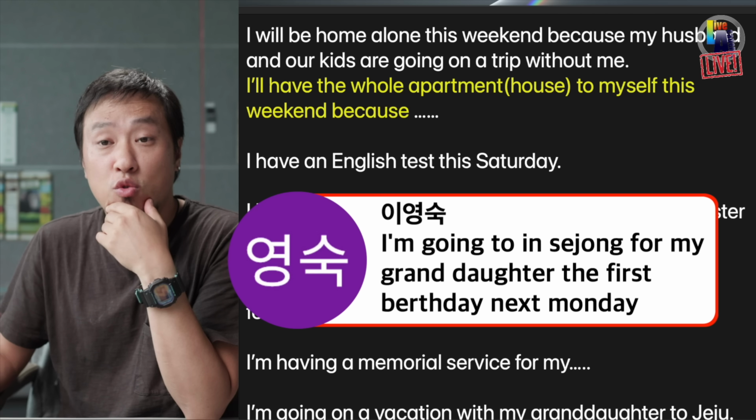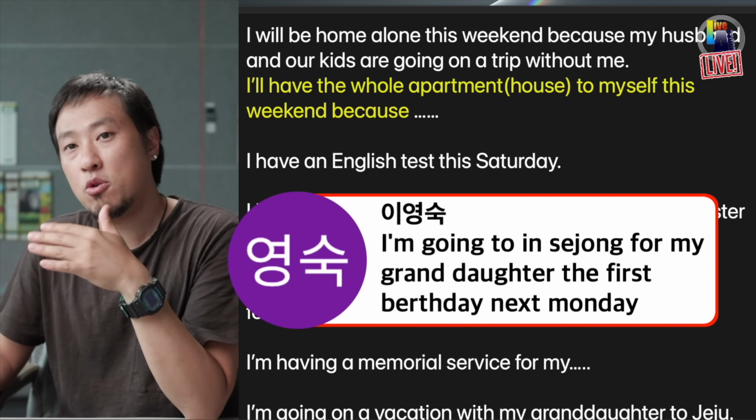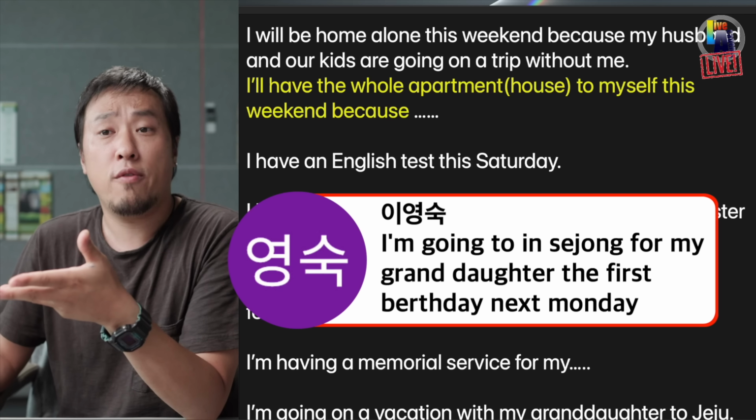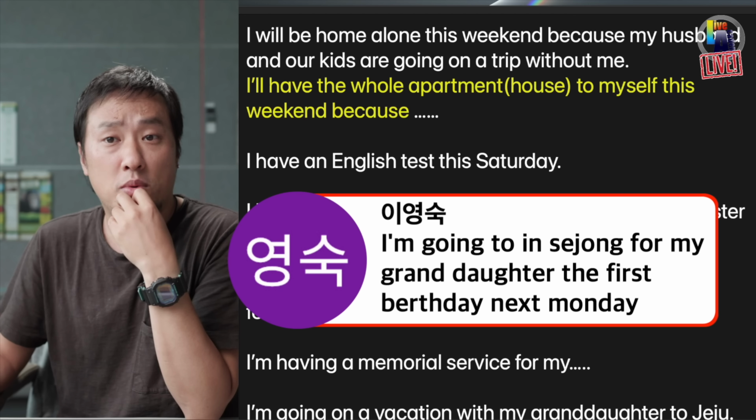I'm going to in Sejong. No, to and in can't come together. The in has to go. I'm going to Sejong for my granddaughter. The first birthday next Monday.